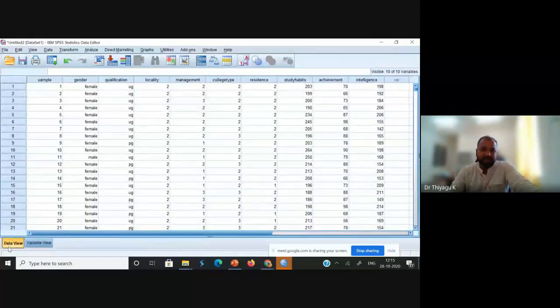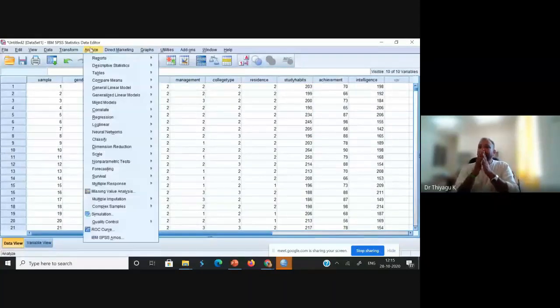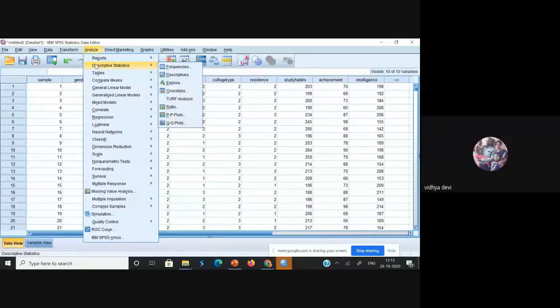Now I'm clicking analyze. For doing all the statistics, we depend on only one option in SPSS, that is called analyze. But now I'm going to do descriptive statistics. Kindly check for any options related to descriptive statistics here. Once I click analyze, did you find any options related to descriptive? Kindly type your answer. Did you find any answer? Yeah, exactly.